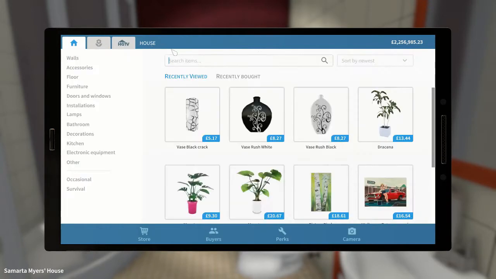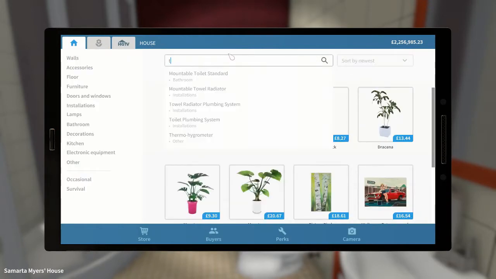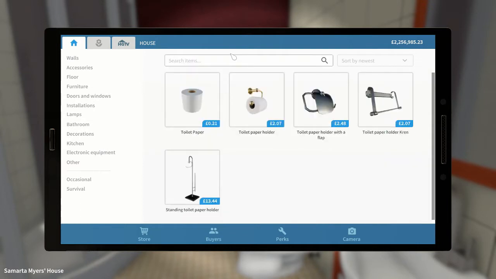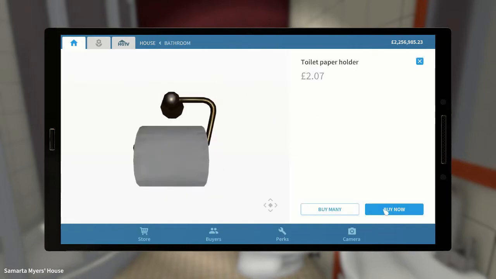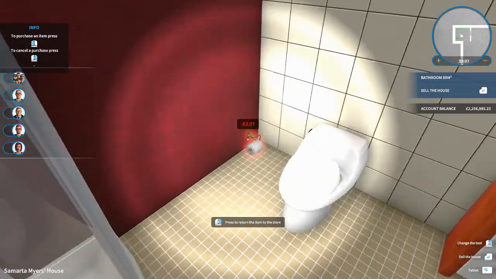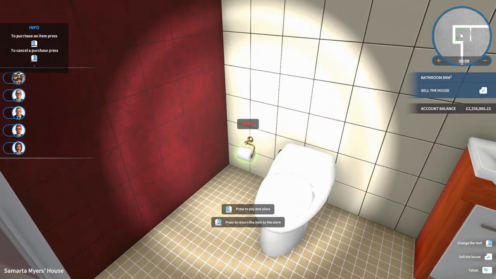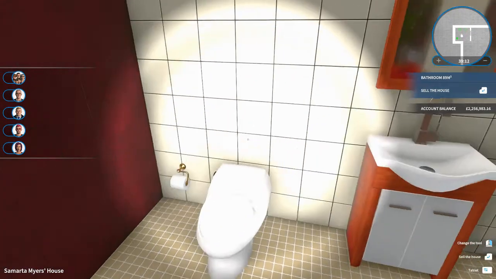Right, so what else do we need? We're going to want toilet rolls, and toilet paper. We want a paper holder. So which style shall we have? Shall we just have the little simple one on the walls? And we pop that there like that. Yeah.